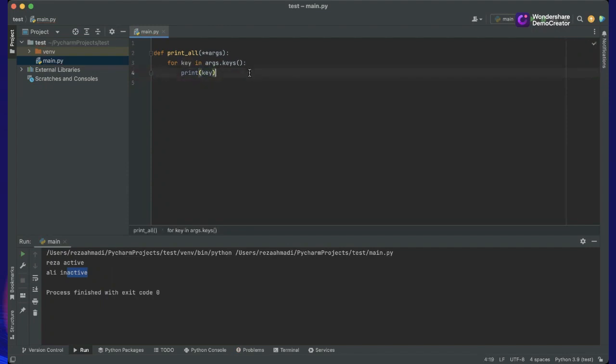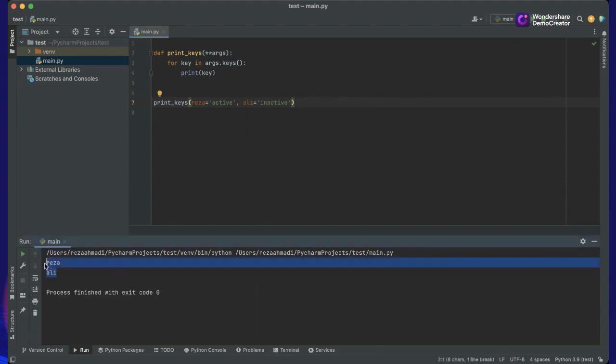So if I want to run this, I can say, let's change the name to make it more meaningful. Keys, print keys, and I would say Reza active and Ali inactive. Let's run it. Only show the keys, Reza and Ali.